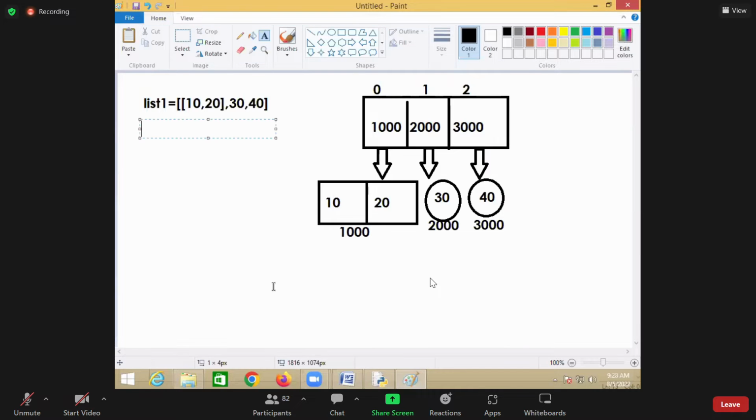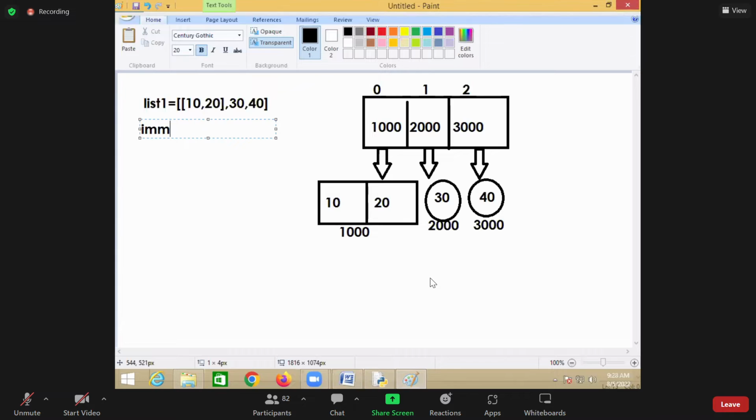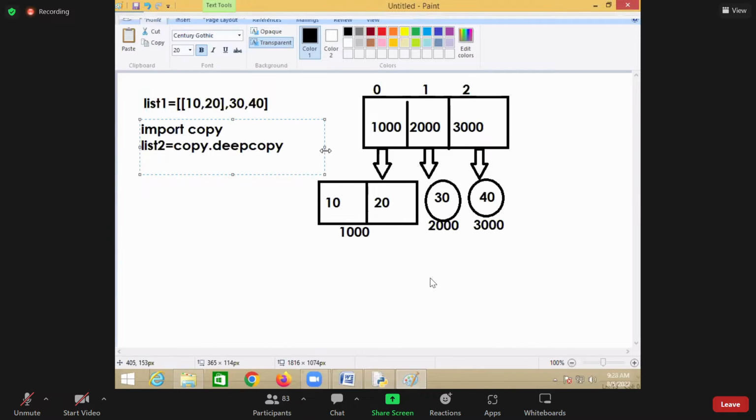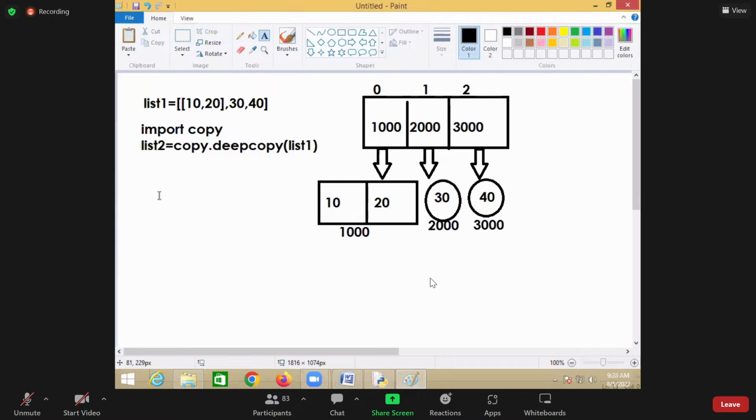So what I am doing is, I am trying to create a copy of it by importing the copy module. After importing the copy module, I am saying list2 equal to copy dot deep copy of list 1. I am calling the deep copy function on list 1.